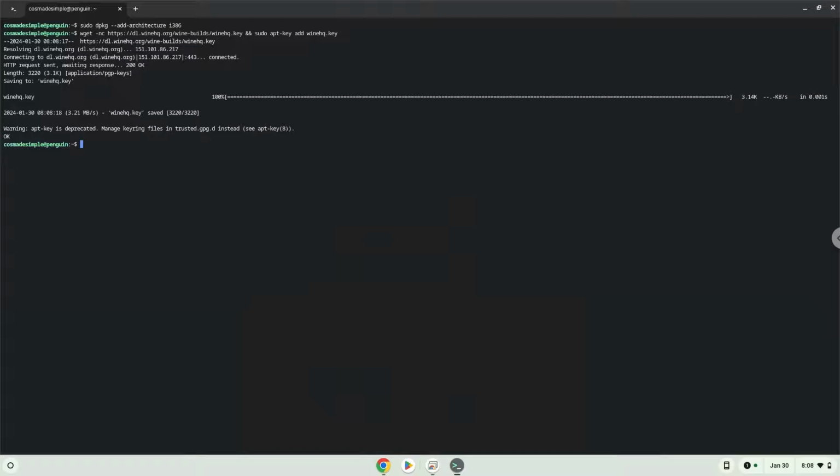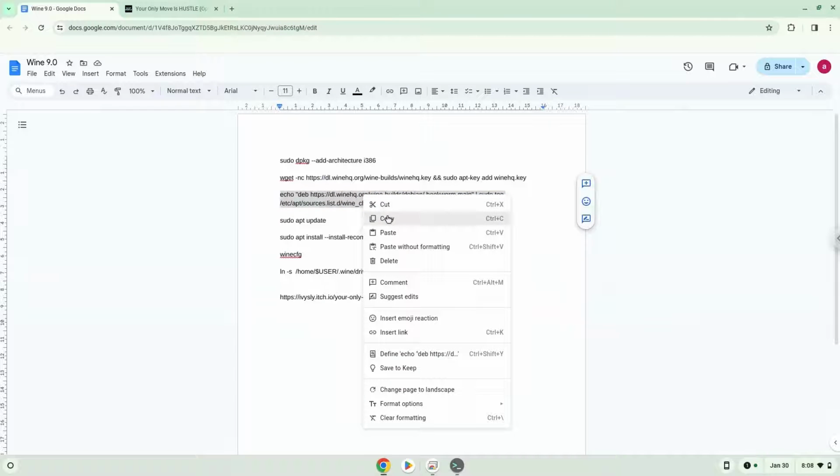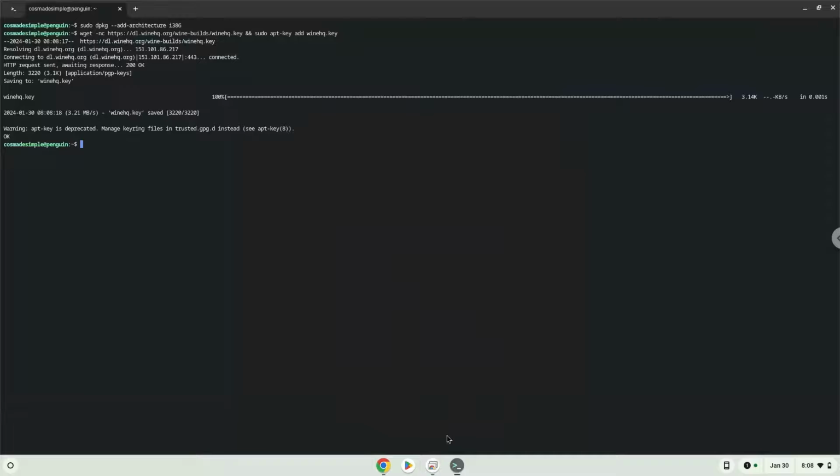Now we will be pasting the next command into our terminal. This will add the Wine repository to our system. Now we'll update the repositories of our Linux app.